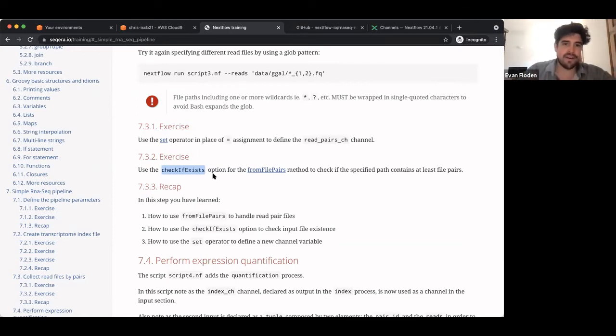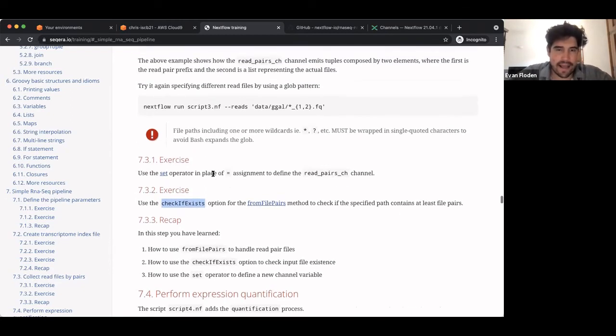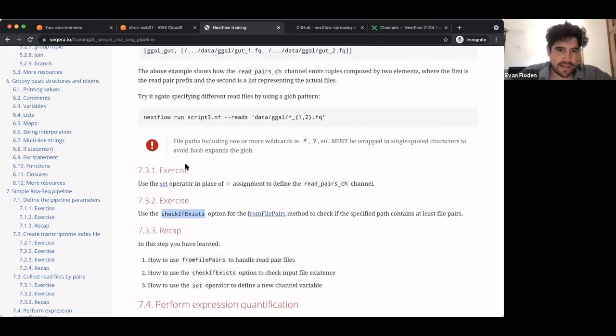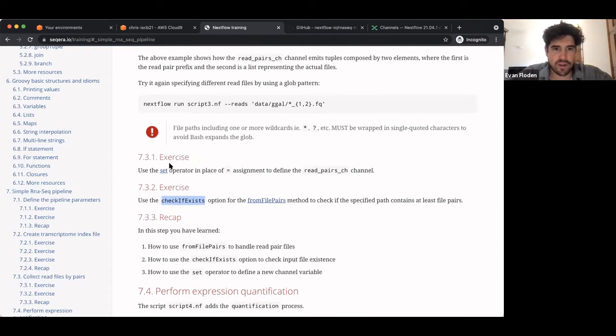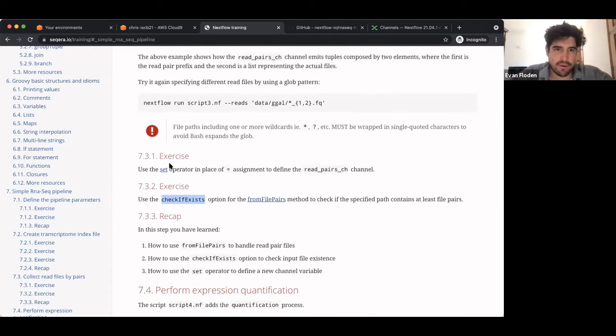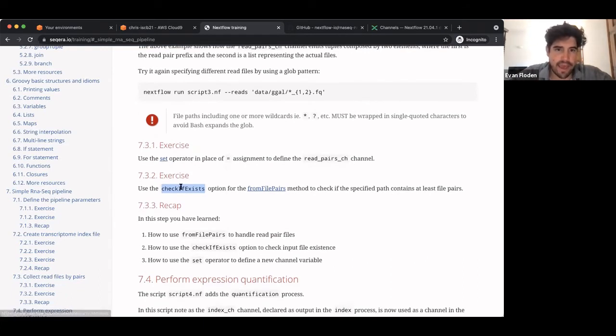I'm going to give you again 2 minutes, so 120 seconds or so, to run through this part. So run with a different set of reads. I want you to change the equals assignment to use the set operator, and I want you to use the check if exists file option for the from file pairs channel factory.